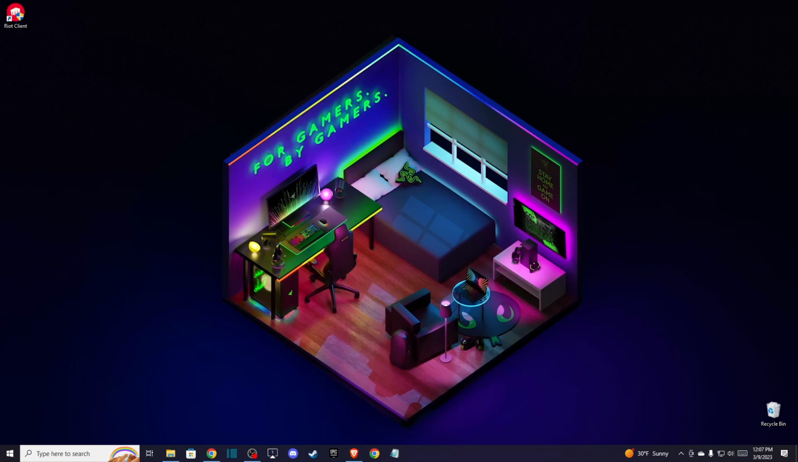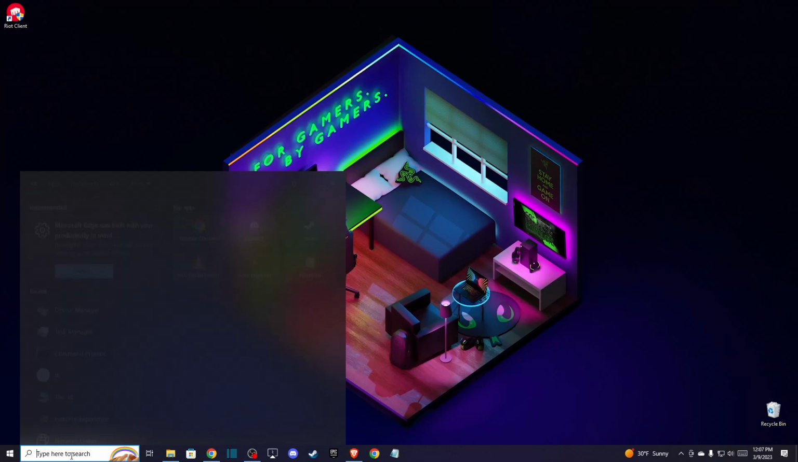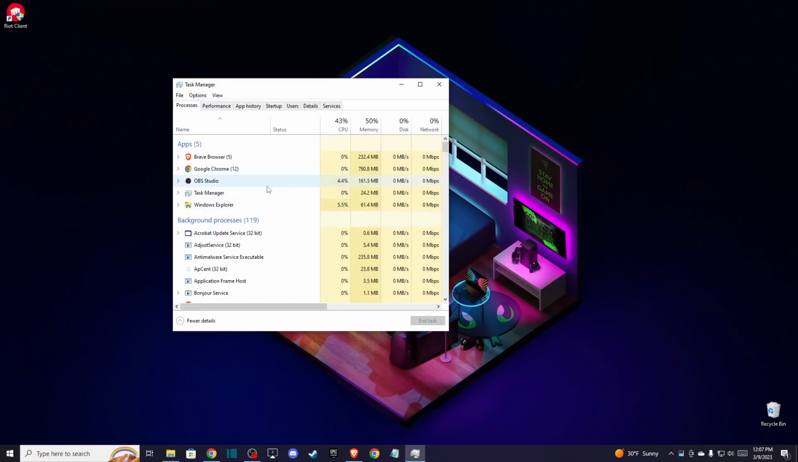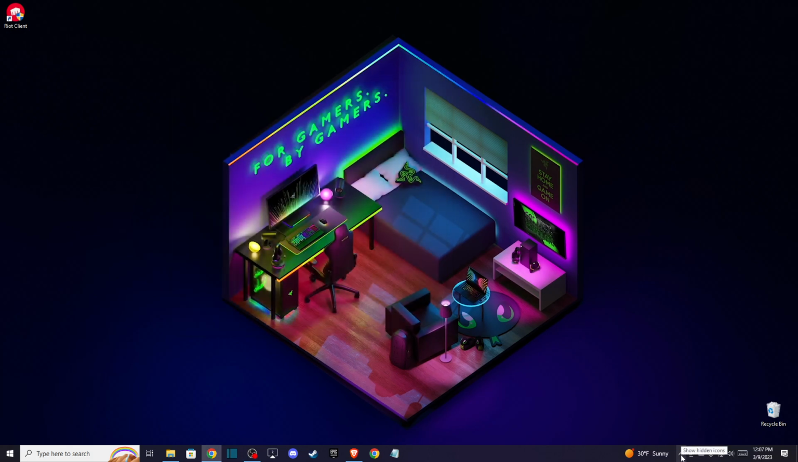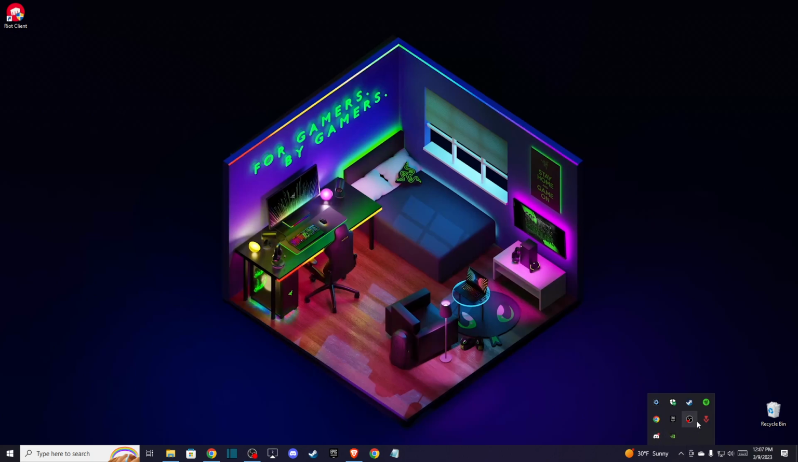So first of all, what you need to do here, you need to open up your task manager and end all the tasks related to Riot Games, Valorant and Vanguard. As you can see here, there are no tasks here. If there is for you, just right click on it and press end task. And then in the bottom right corner, also expand this option here and close Riot Vanguard here.